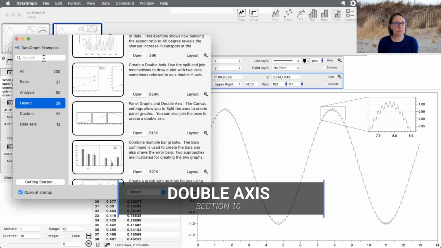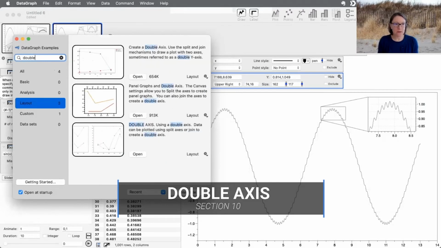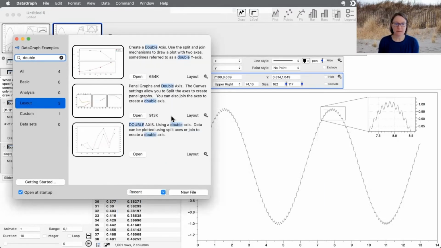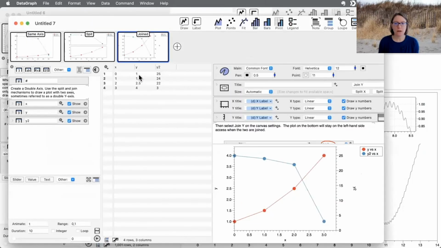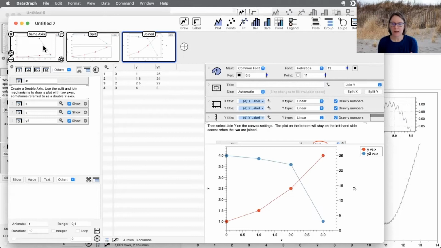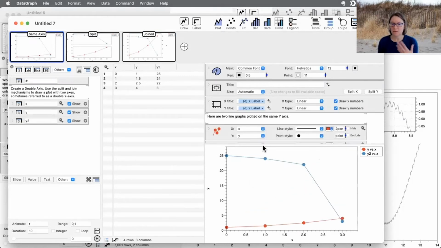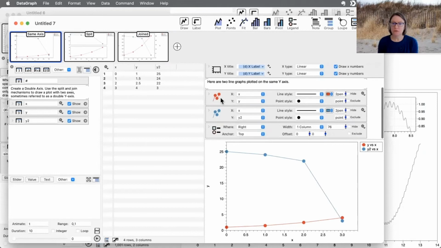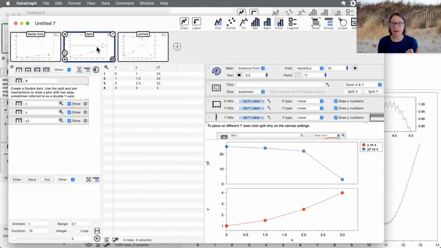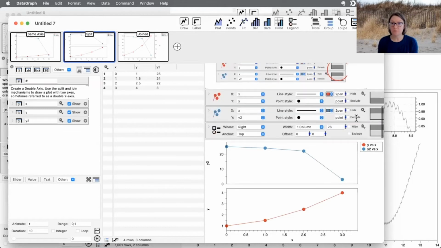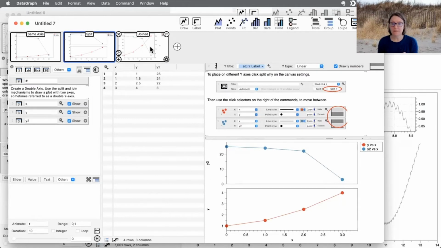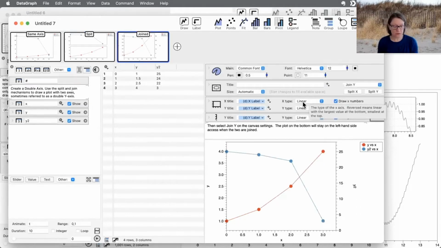Let's see, one that I wanted to point out is examples with a double axis. We'll look at this first one here. This is another common question that we get: how do you create a double axis? Here's two data sets plotted together, just two drawing commands, and then they're split and placed on different axes. You can see there's instructions here showing you how to do this. And then lastly, we change the same menu to join them back together again.